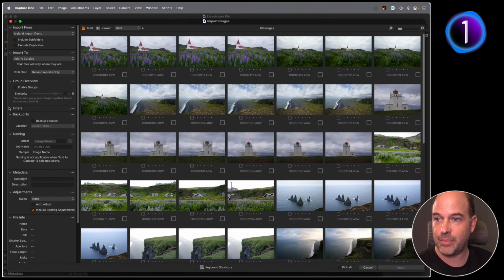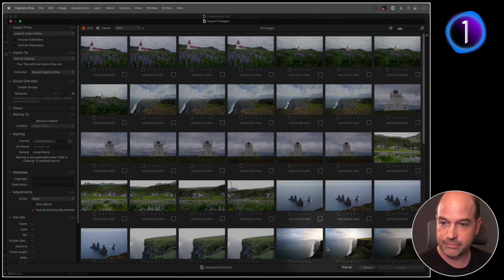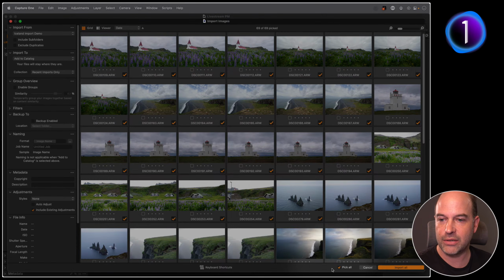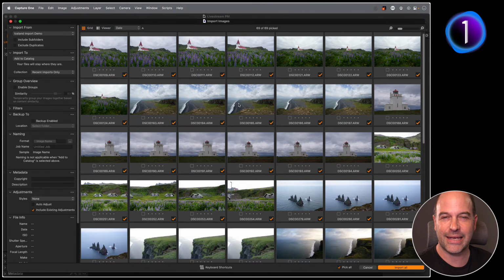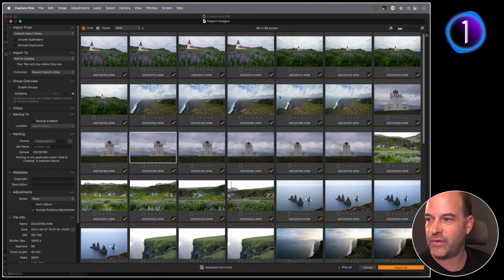But today is about keeping it simple and not going into too much detail. So I'm just going to import everything. Down the bottom here, we can see a pick all button. So I'm going to tap that, and that's going to select every single picture for import. If I wanted to deselect something, let's say I don't fancy this shot, we can use the space bar as a toggle to pick something for import or not. But let's grab all 70 odd pictures because then you can see how fast the import is.